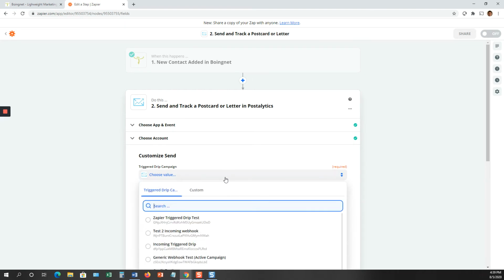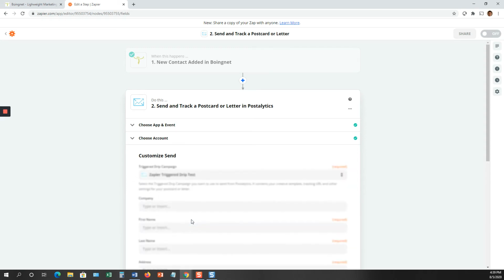And then I'm going to choose a trigger drip campaign. So I've already set up a trigger drip campaign in Postalytics. It's sitting in test mode, which means it's ready to receive data, but not actually print and mail. I'm going to choose the Zapier trigger drip test.